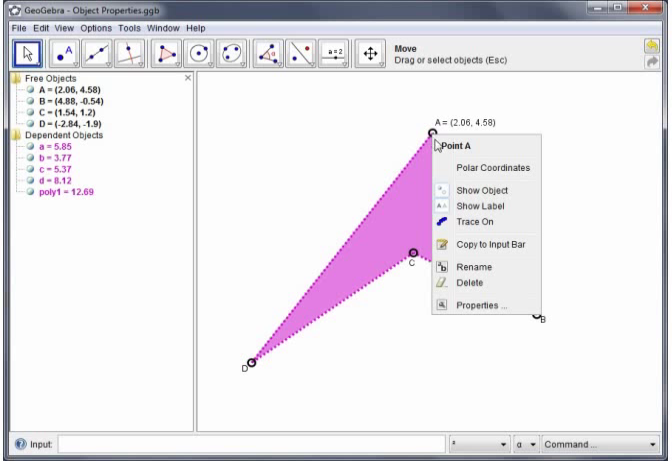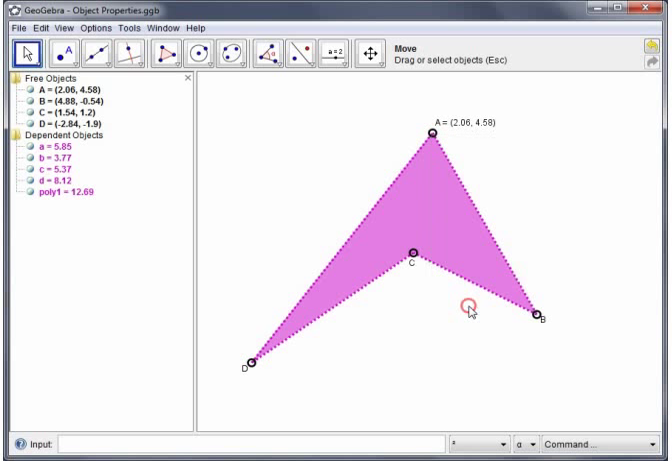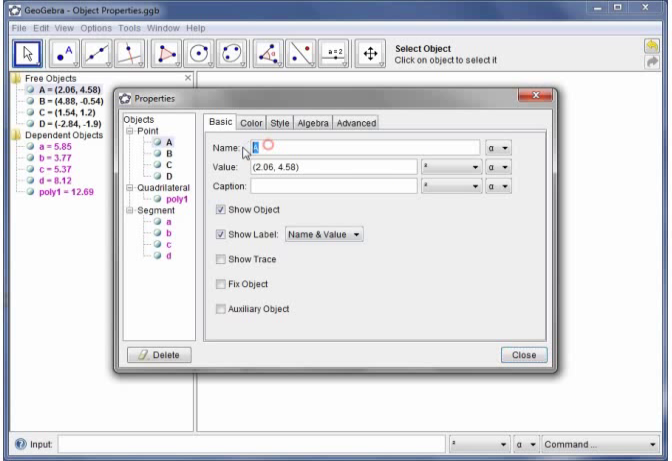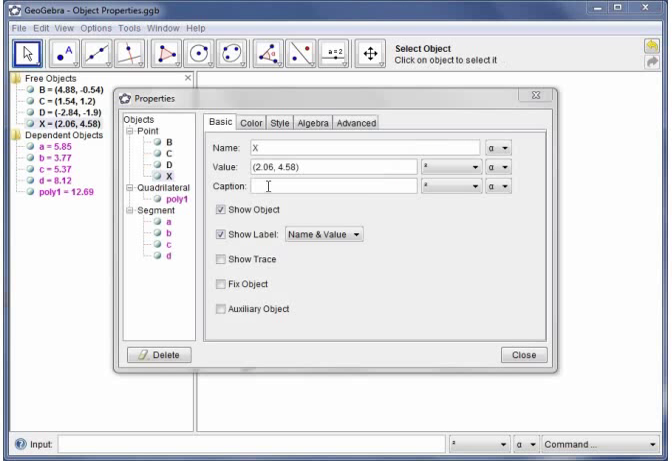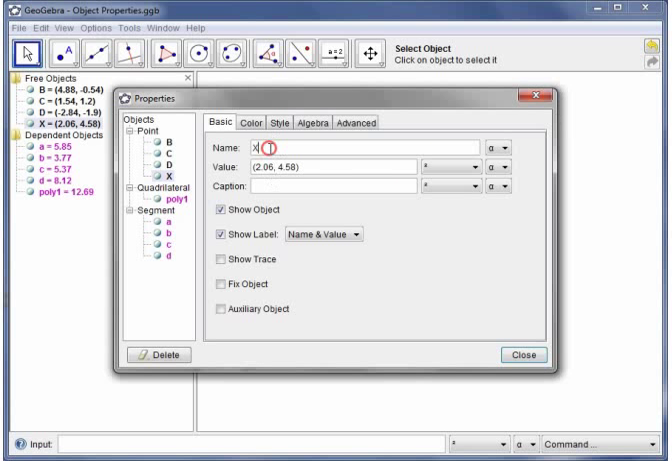I can also, through the properties box, change the name. So I want to call that point X instead. I can change that and put it in there. Close, that's now X. Okay, if you want to add a suffix to that and call it point X1, you need to use an underscore and a number, and GeoGebra will understand that to mean that you want a suffix. So there you go, X1.